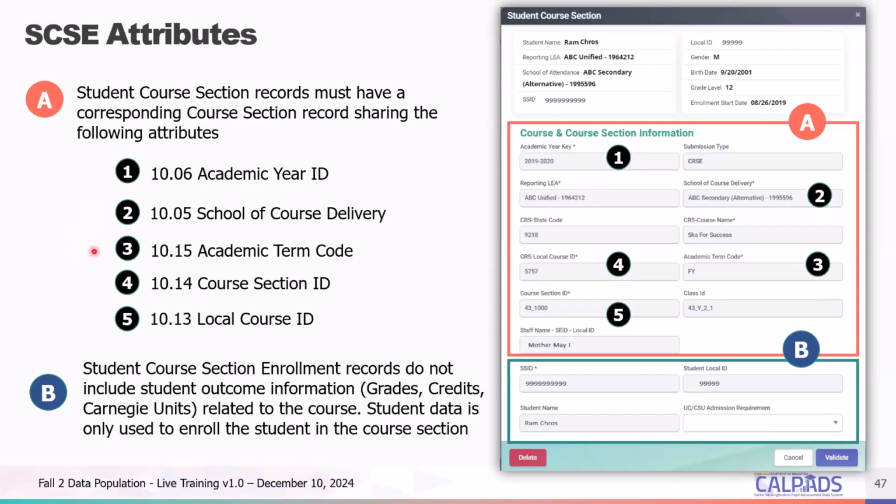The academic term code, the course section ID, and the local course ID. So these 5 fields will tie a student course section record to a course section record. So it is very important to do your due diligence and ensure that they match in both record types.